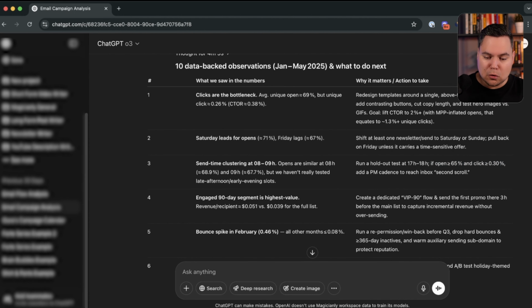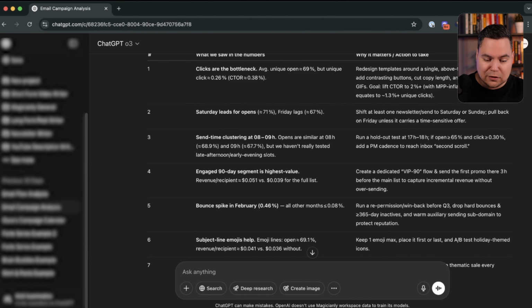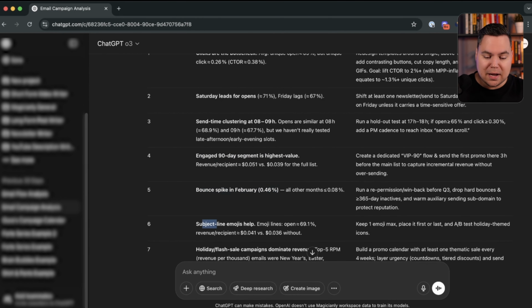And so I'm not going to go through all observations, but as you can see, these are very good observations by ChatGPT based on the data. It also includes the segmentation, a bounce spike, which we had in February, and the subject line emojis help, which is very interesting. So it analyzed the subject lines that had emojis versus subject lines that didn't have an emoji. And it turns out that the subject line with an emoji was having more revenue and higher open rates. That's actually a good insight to have, to include more emojis.